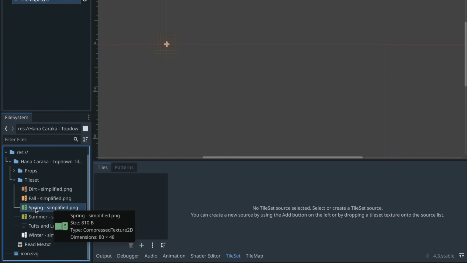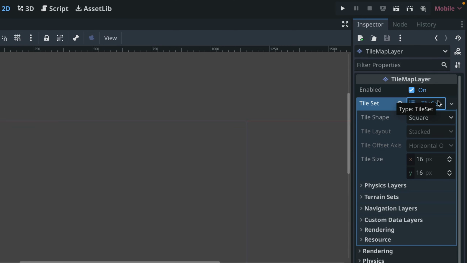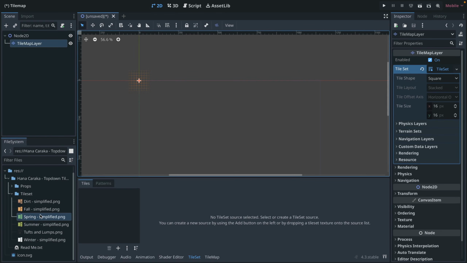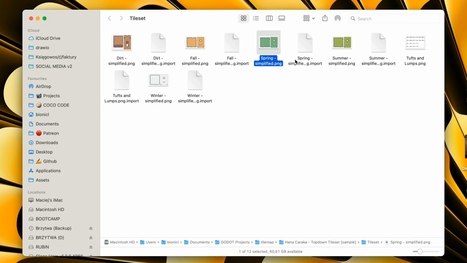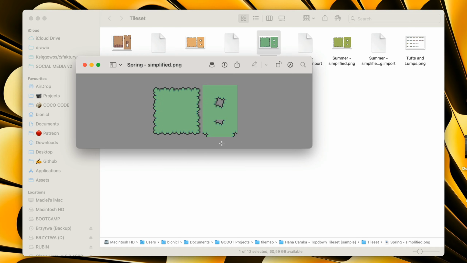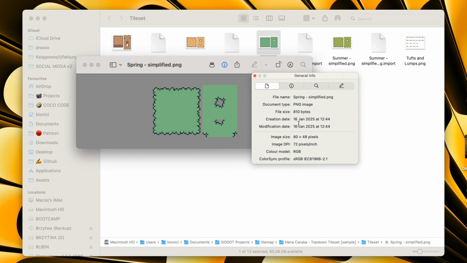Before importing it, it is important to make sure we are using the correct tile size. You can define tile size here when you click on tileset, and here you have tile size. By default it's 16 by 16, which is very universal. A lot of tilesets use this resolution if they are using pixel art style, but it's good to make sure. So for example here I will open this in File Manager. This Spring tileset, for example, when I go to information and size, is 80 by 48 pixels.